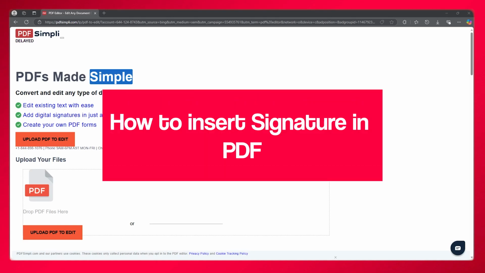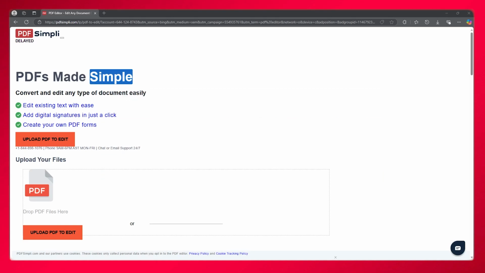How to insert signature in PDF full guide. In this video, we're going to be talking about PDFs and how you're going to be inserting signatures into it that you want to do on a custom.